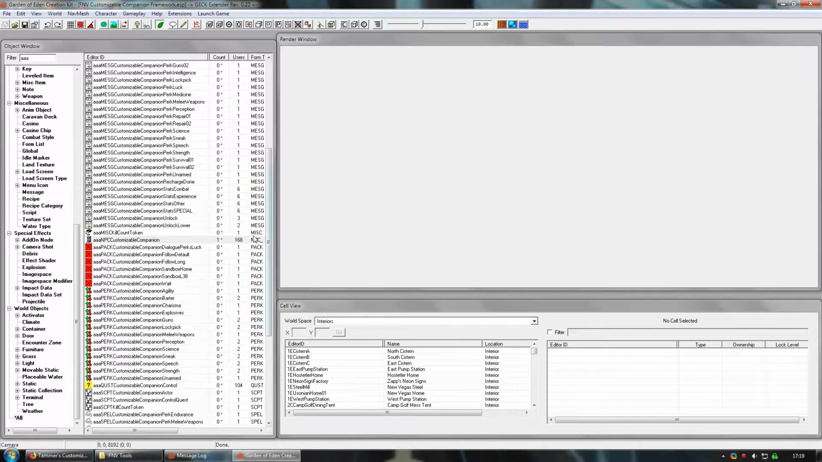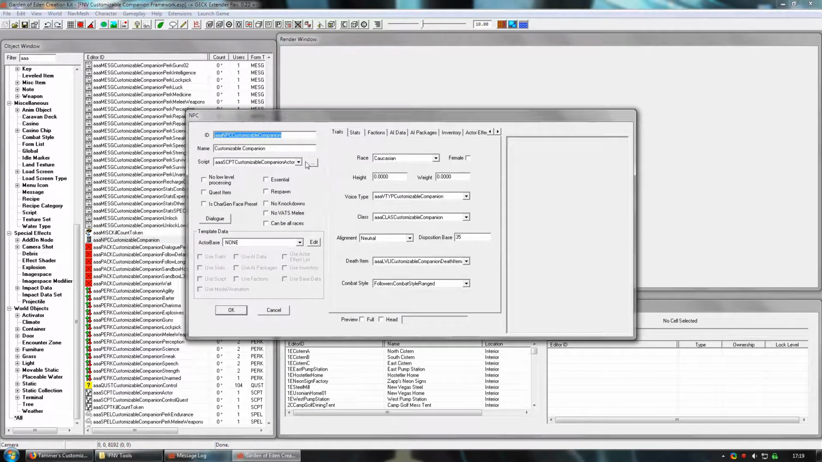So I like to start by editing the NPC first. So scroll down here to AAA NPC Customizable Companion and double click on this to open up the window. You can change the name to whatever you like. So for the sake of example here, I'm just going to use John Doe. Here in this Traits tab, you can also change the race, the gender, the size of the companion.